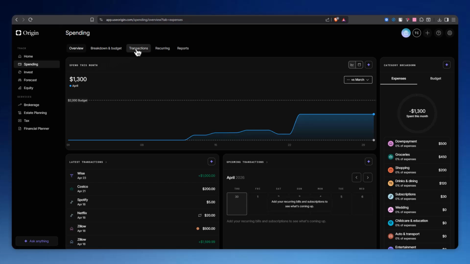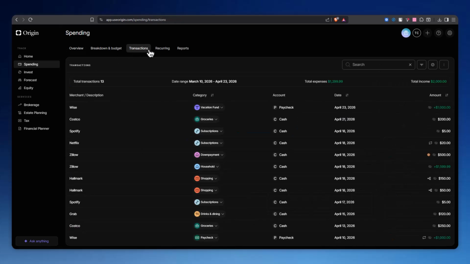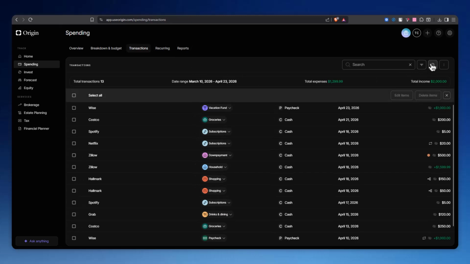To make multiple changes at once, head over to your transaction list where all your purchases, bills, and transfers are displayed. Now, start selecting the transactions you want to edit by checking the boxes beside each one. You can choose several transactions that need the same update, such as changing categories, marking them as recurring, excluding them from budgets, or editing merchant labels. After selecting multiple entries, a Bulk Edit option will appear near the top of the transaction table.